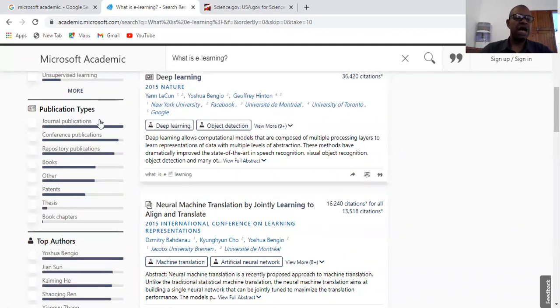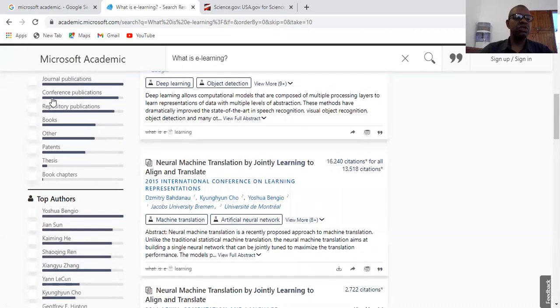What are you searching for? Are you searching for e-learning in journal publications or conferences? They are here. This one is journal publication. You just click on it. It will give you only literature that are contained in journal publications. The same thing to conference publications, repository publication, books.